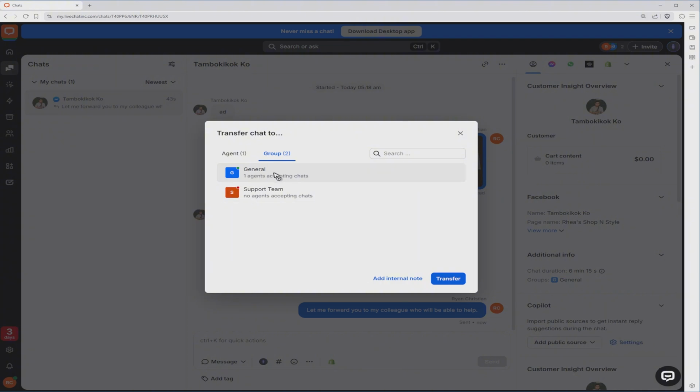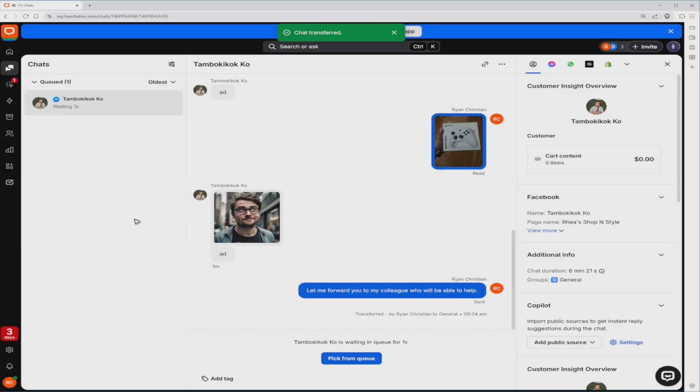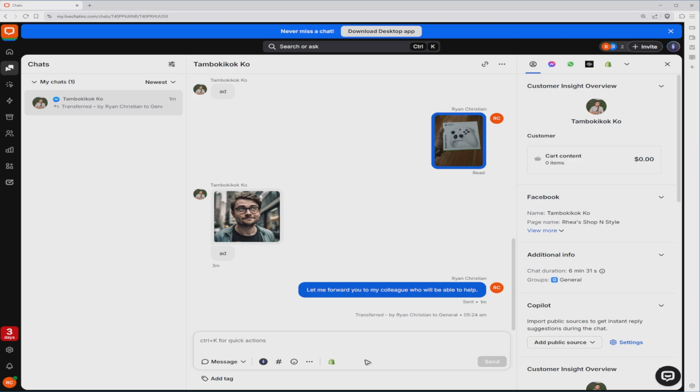As you can see here under general, which is basically me, an agent accepting chat. So just go ahead and click on transfer. There you go. Now, anyone that is online right now can just easily pick the chat from the queue. And there you have it.